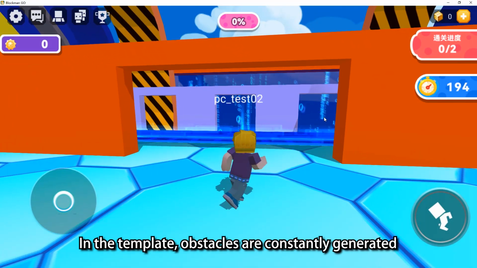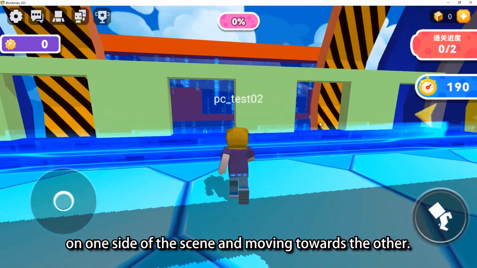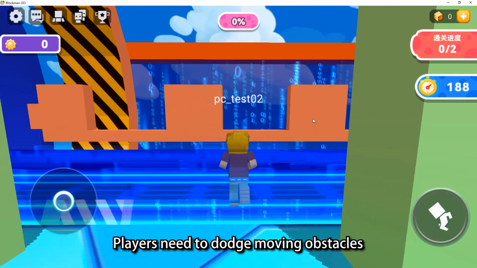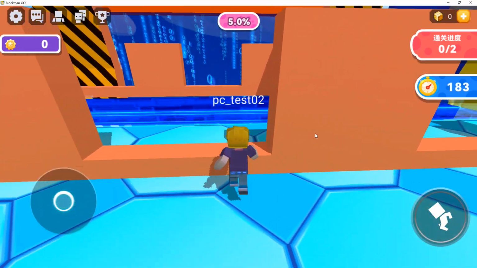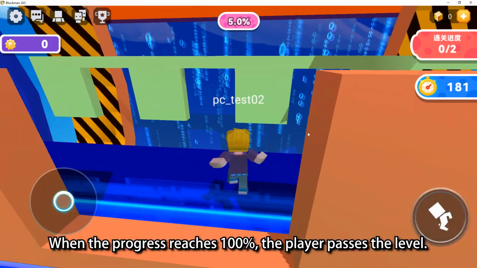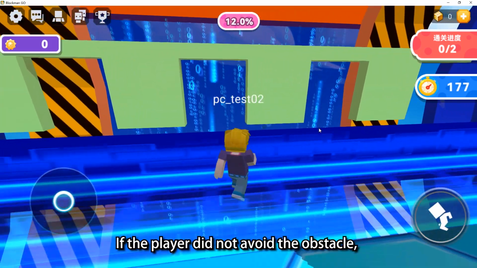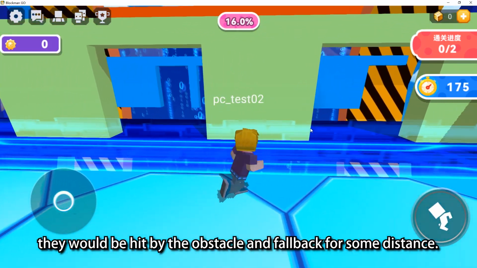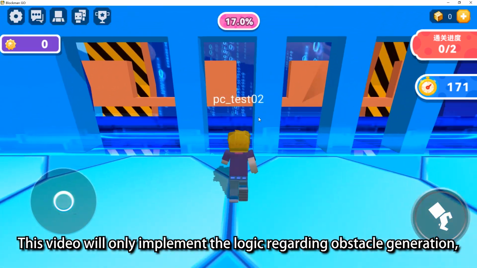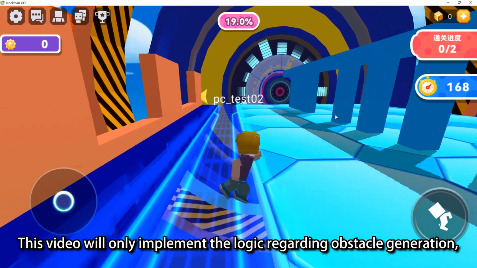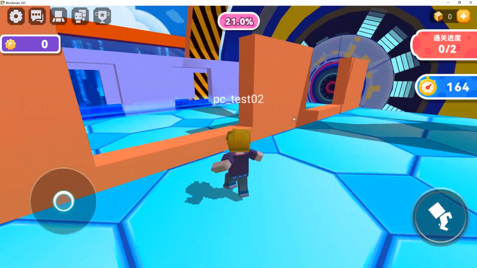In the template, obstacles are constantly generated on one side of the scene and moving towards the other. Players need to dodge moving obstacles and stand in the designated region to increase progress. When the progress reaches 100%, the player passes the level. If the player did not avoid the obstacle, they would be hit by the obstacle and fall back for some distance. This video will only implement the logic regarding obstacle generation, obstacle movement, and obstacle collision with the player.